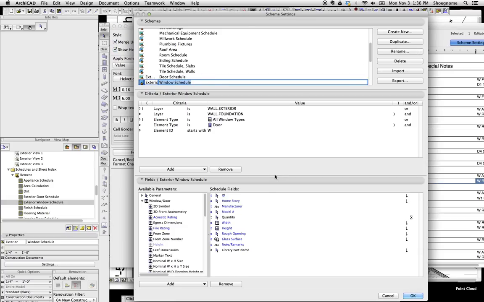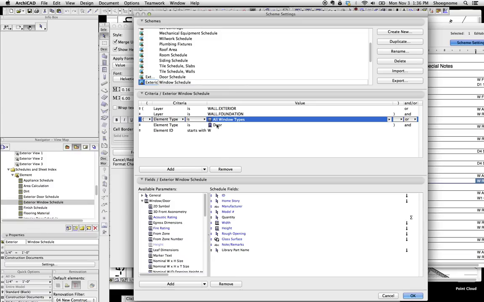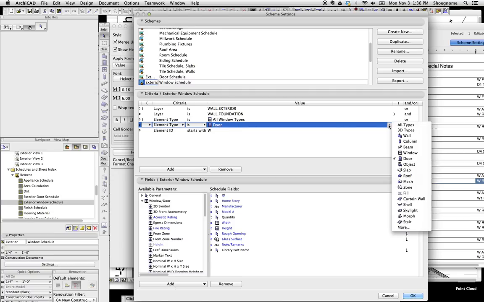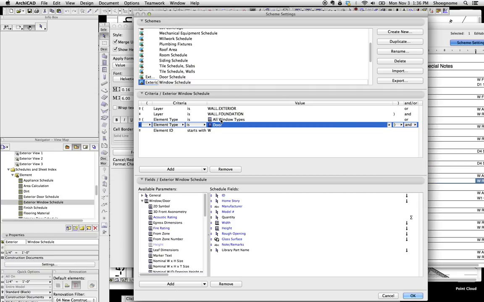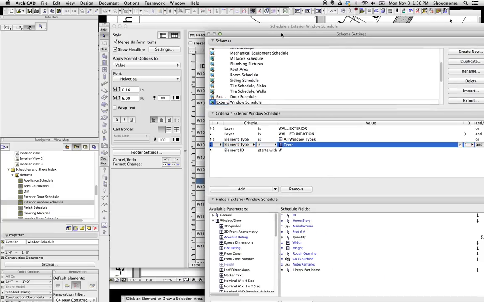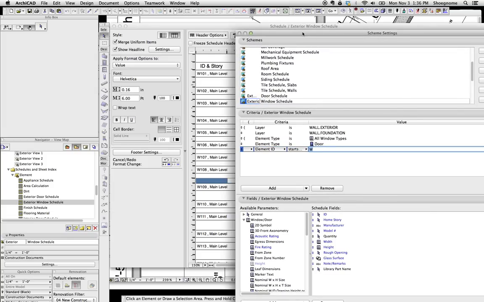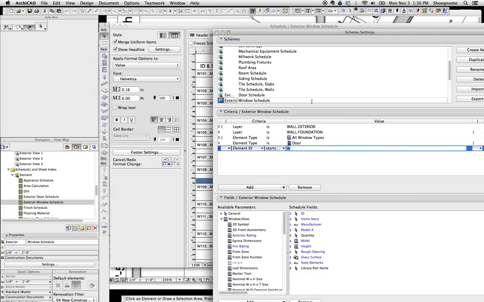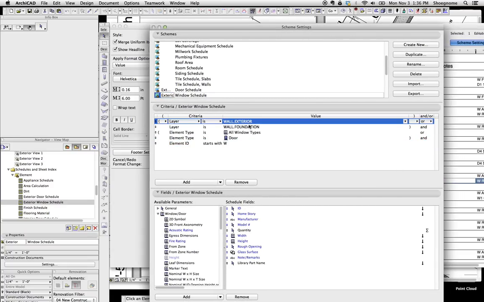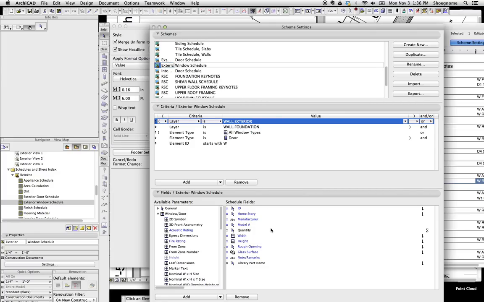Okay, since we're talking about schedules, I'll just talk about how I set this one up. I have done the element type is all windows or all doors. So this schedule is both a window and a door schedule, which is great. Doesn't have to be just window objects. I could have added also skylights. And then I restricted the element ID to anything that starts with a W, which means if I have an empty opening or if I have something else which is not supposed to be in the schedule, the ID doesn't start in W, then it doesn't show up. And then just exterior walls and foundation walls because I have a different interior door schedule.